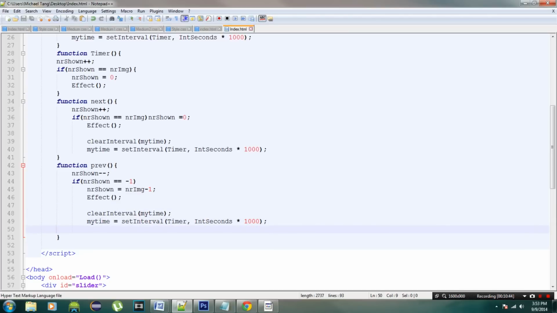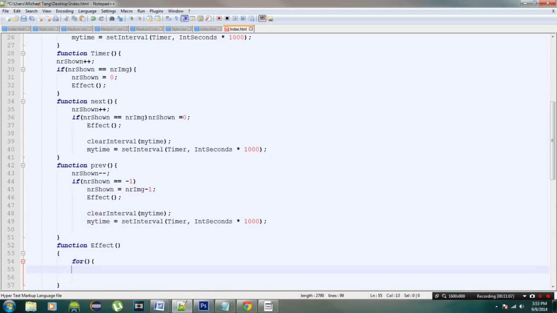So now let's do function effect, since right here we called effect and we haven't created the function yet. So function effect, and let's create a for loop in our function. One second. So after you've done that, let's do for, and variable i, i, not 1, i equals 0.